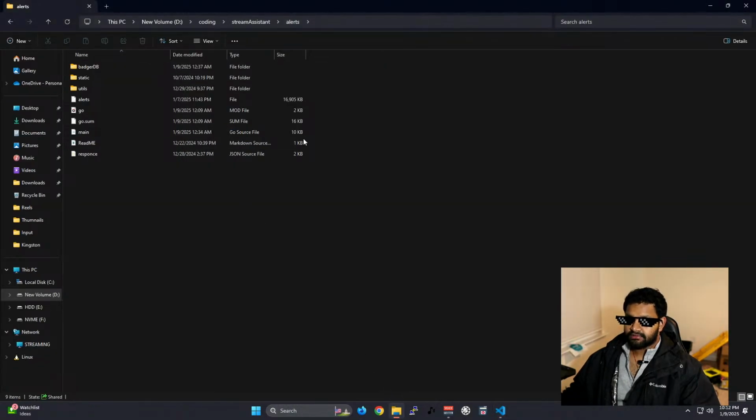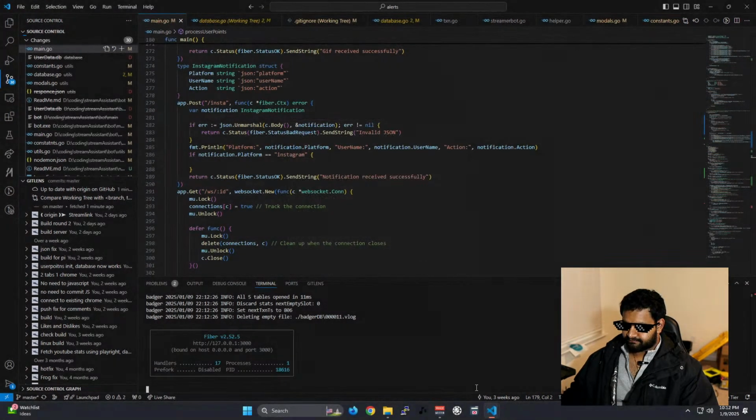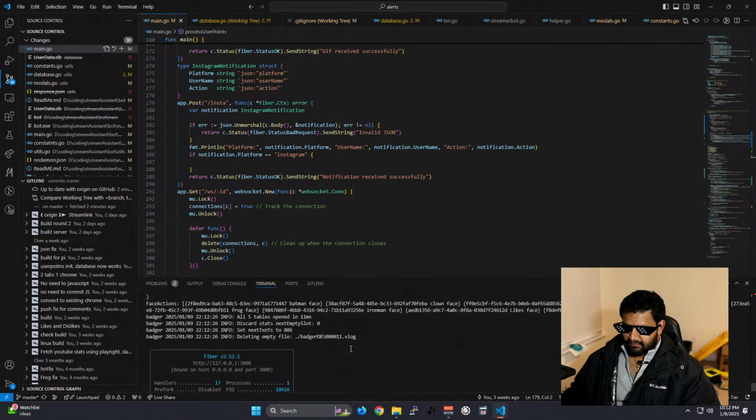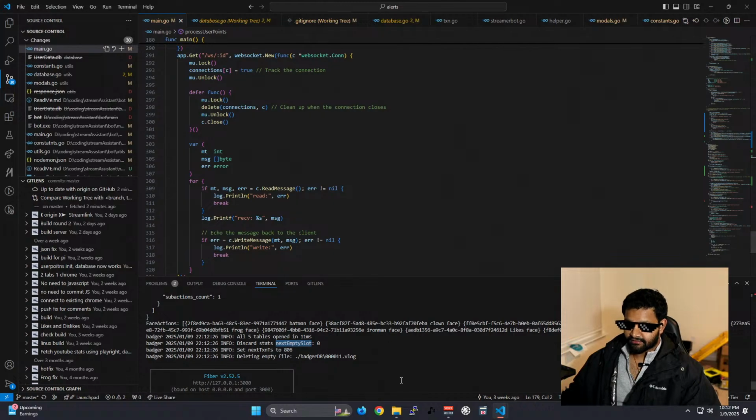Let's see. I will be running my go run main.go. Once this is up, fine. Backend is currently turned on. So currently all 5 tables have opened in 11 milliseconds. Discard stats, next empty for. I don't know what this is, so I'm going to ignore it for now.